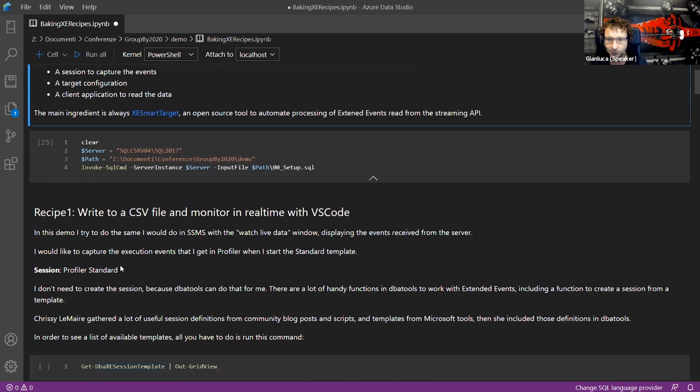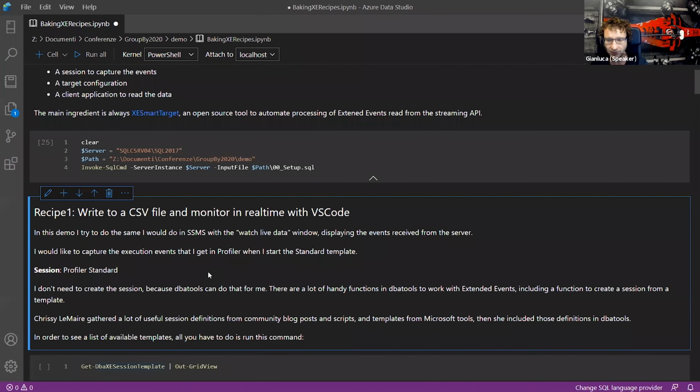In the first recipe, I will write to a CSV file, and I will monitor the events by visualizing them in Visual Studio Code, and even with another small application. Why am I doing this? Well, it's one of the easiest, simplest possible ways of using XESmartTarget, and also it is very similar to what you do with Profiler. So this first recipe is to show you two things.